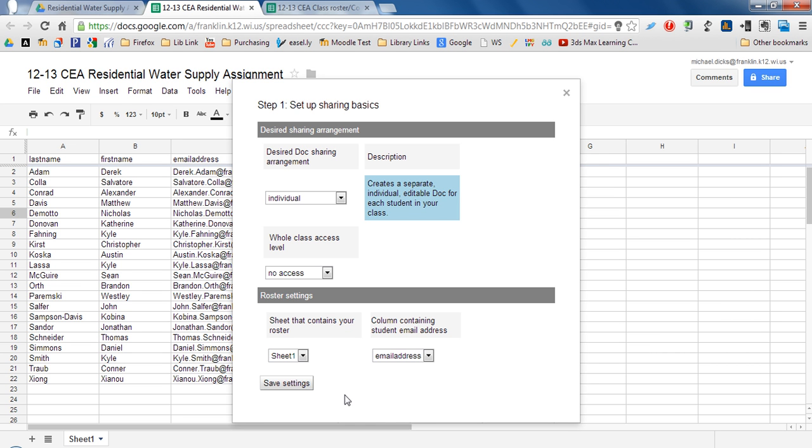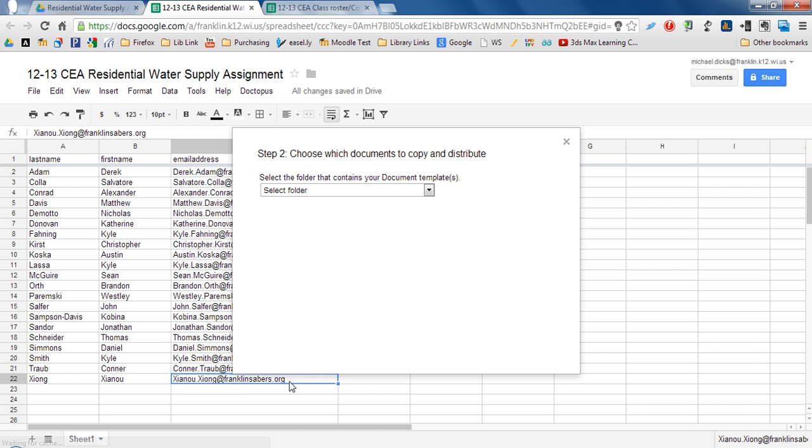After you click the Save Settings, it's going to take you to step two of the process. Now, this script is a large script and there's a lot working in the background, so sometimes, depending on your network speed or depending on what's going on, it may take a minute or two, or it may take just a few seconds in order to get to the next step.